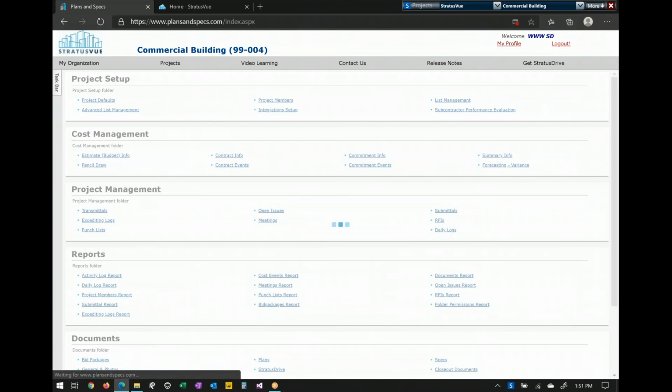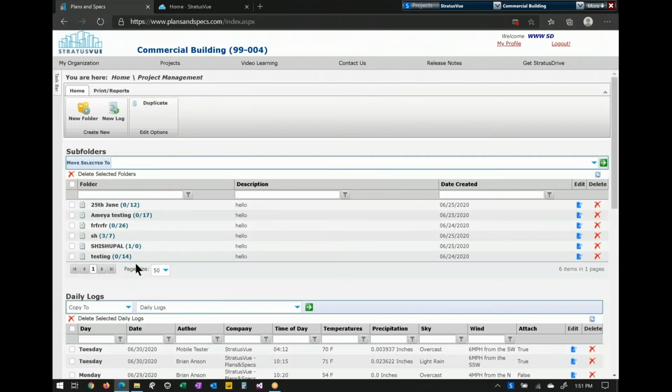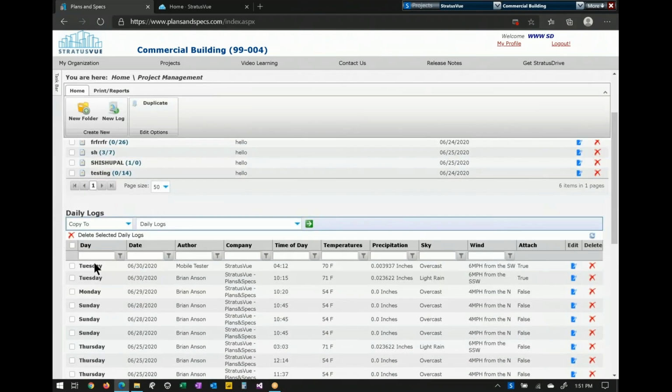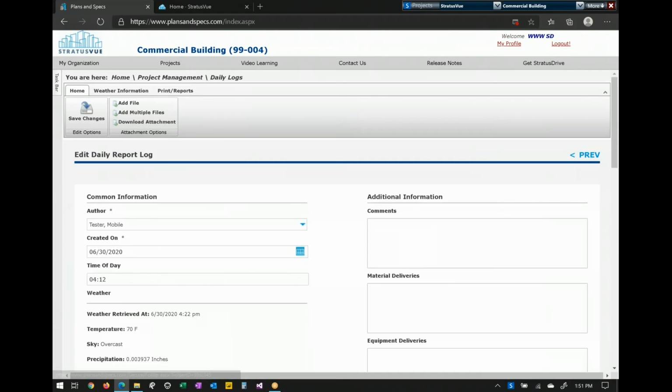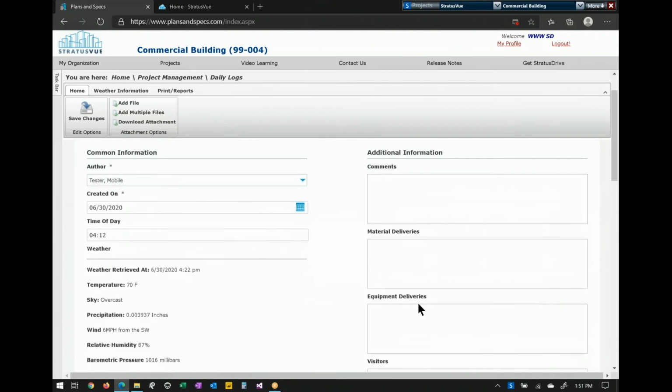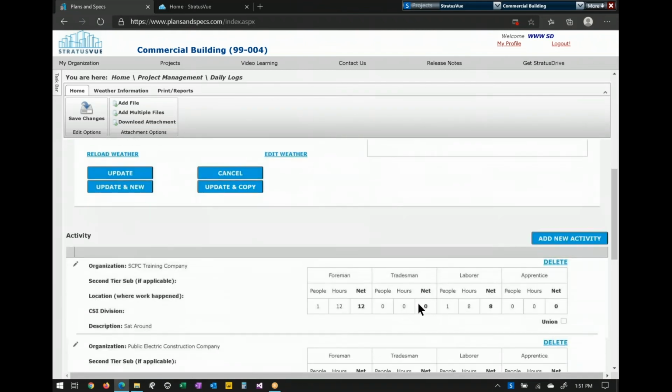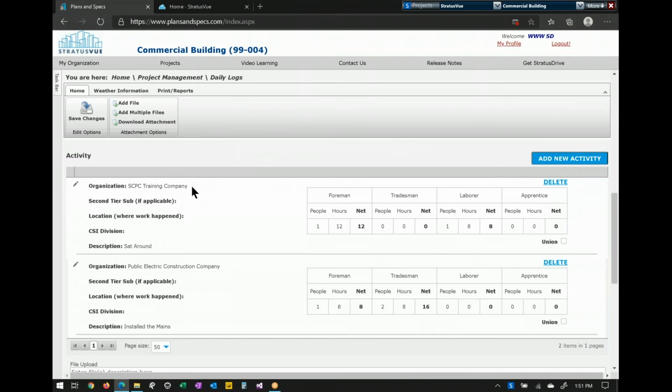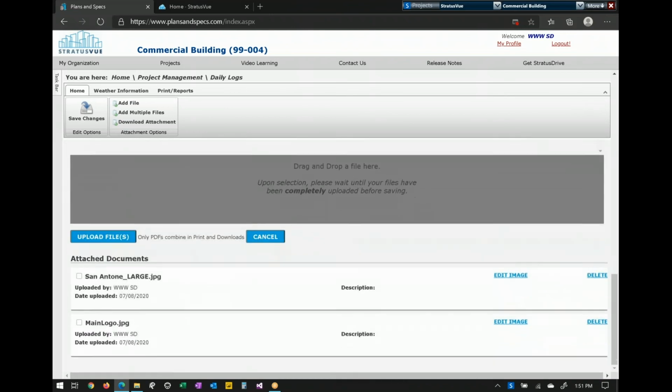Daily logs would be the last thing in the project management section. This will allow you to have, again, folders as well as daily logs. When you create daily logs, it's going to bring in the author, whoever created it, the weather based on the zip code, and give you 4 boxes to say what's going on at the site. And then you have activities. These would be the people who are out on site working for you. You can record how many people they have. You can also drag and drop files, or using the mobile, those will be attached to this specific thing.